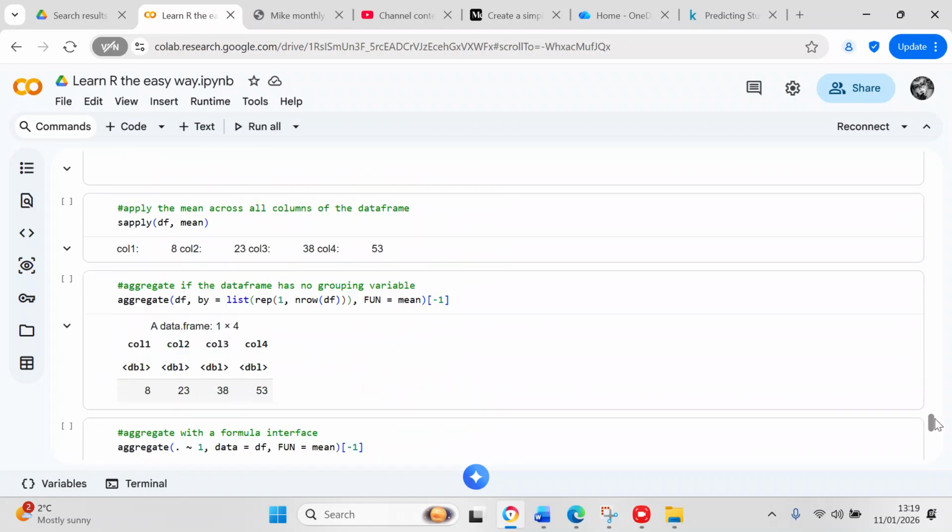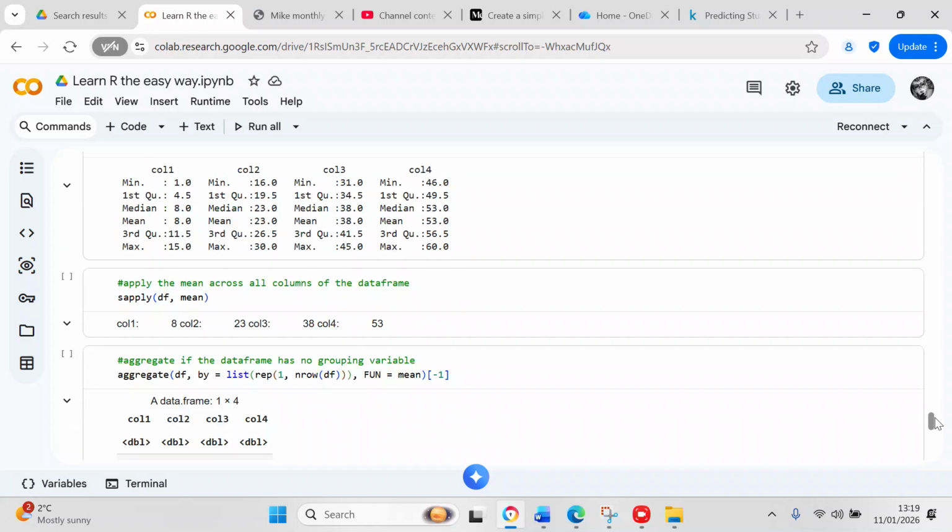Then what we're going to do is apply the mean across all columns of the data frame. So let's go sapply(df, mean). Column 1 is 8, column 2 is 23, column 3 is 38, column 4 is 53. And then if you want a different function, you can say median or sum or min or max. You can use any function within R that you would like. In this particular one, I just said mean.